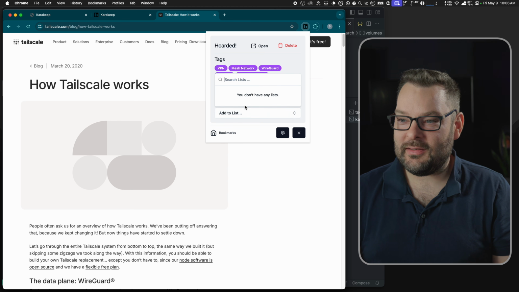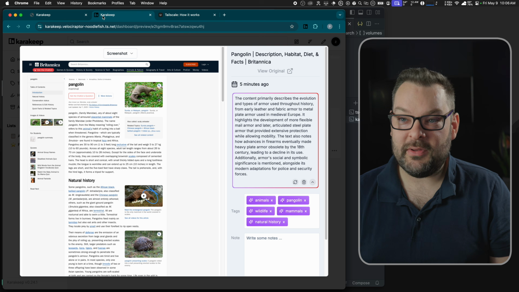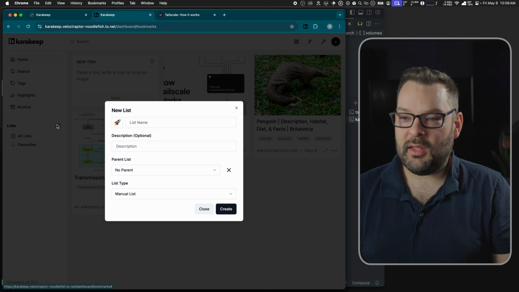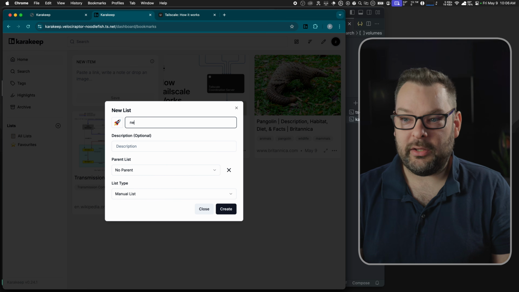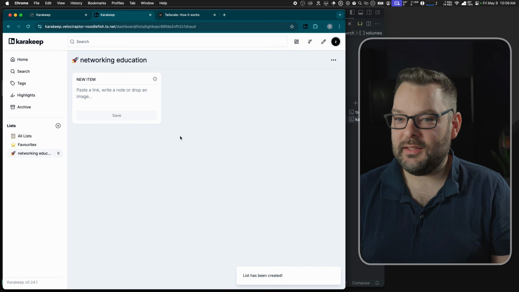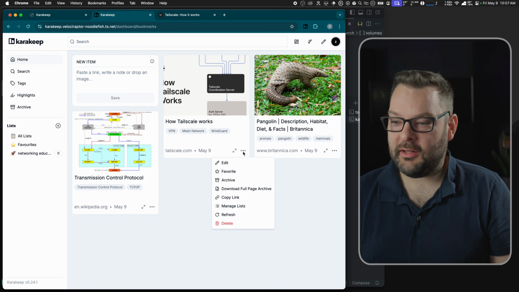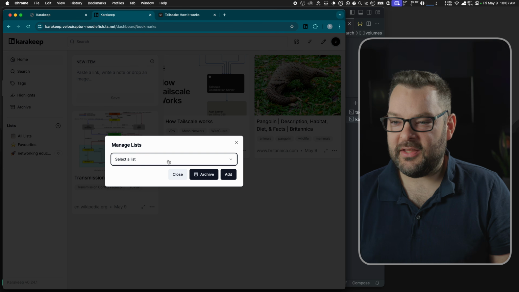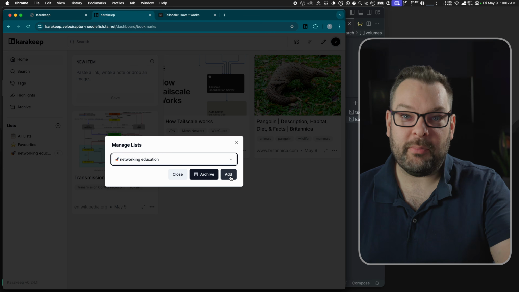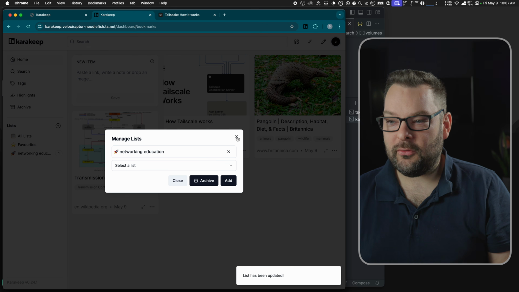But I can also add lists and things like that. So in Karakeep itself, I can go in and create a list somewhere. Here we go. And I'm going to call this one, I don't know, networking education. Create that. And I want to now add this article to a list by clicking on the 3-dot menu and manage lists. This will be available now anytime that I want to add or clip a new bookmark. I'm going to add that on here.